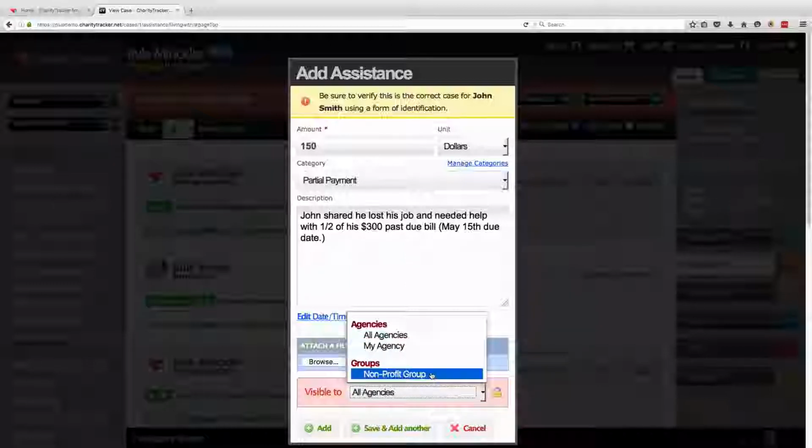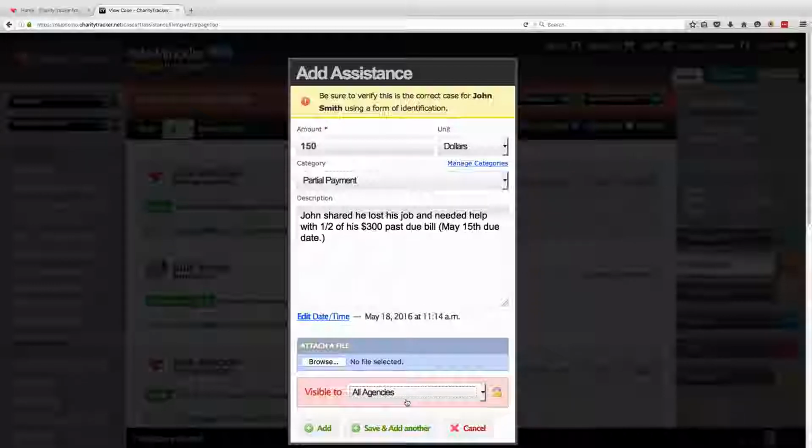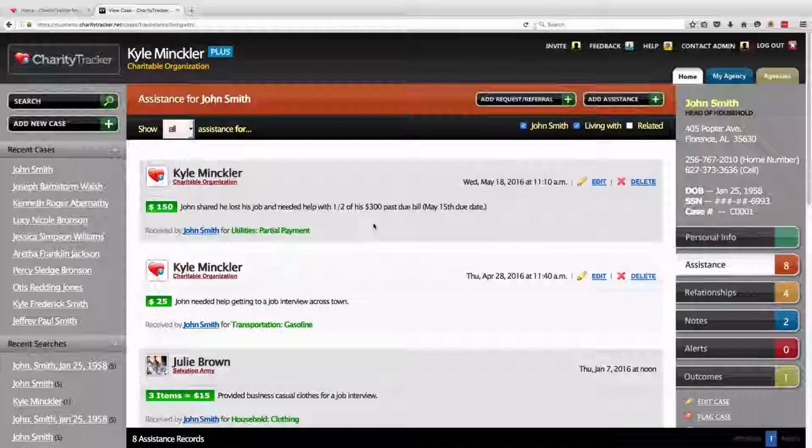Groups are set up by your network administrator for a select group of agents in your collaborative. That allows you to share this information with just those select agents. I'm going to leave that to say Visible to All Agencies and then click Add. There we have it. The assistance record is recorded.